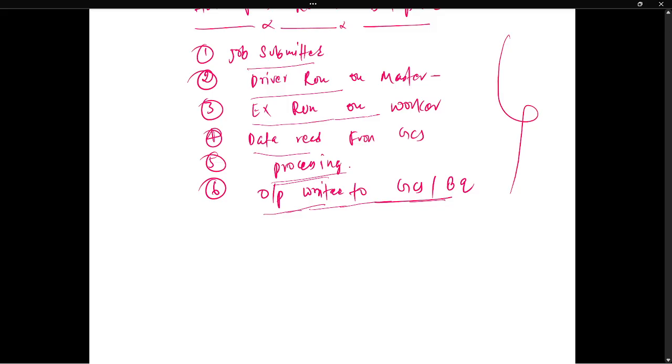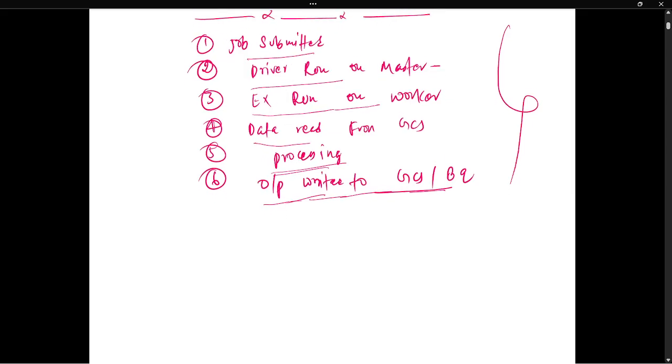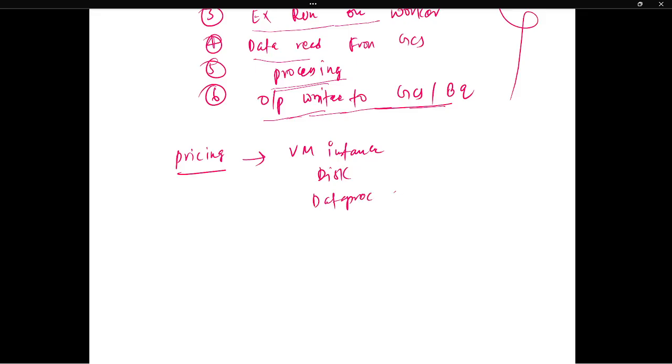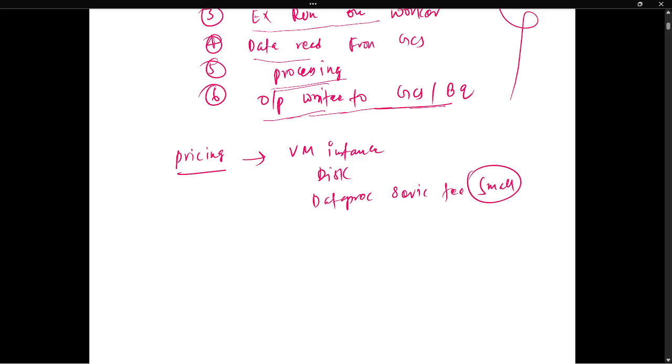Based on your requirement. Okay, so we understand that. Now we will see what the Dataproc pricing is. Pricing basically depends on a few things: the VM instance, which VM instance you are using, then whatever disk we are using, the storage-related cost, and then the Dataproc service fee. That is very small compared to all the cluster costs. So there is no charge when the cluster is deleted. If your cluster is deleted, there is no charge.